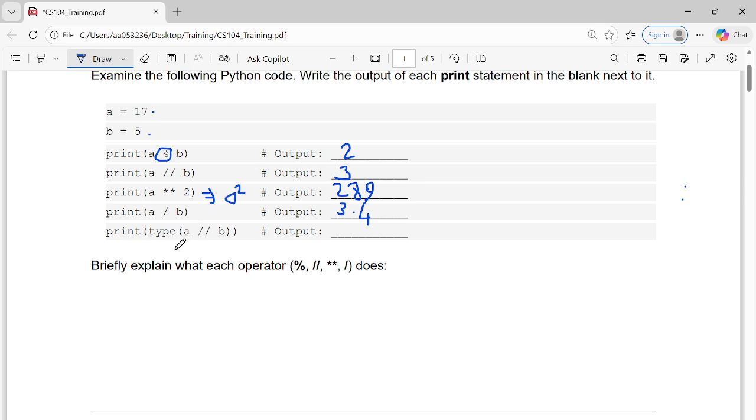The last line asks for the type of the result. What is the type of a floor divided by b? In other words, what data type is it? Is it an integer, since we use floor division, or is it a float? Even if 17 divided by 5 gives 3.4, it is stored as 3. It is converted to an integer. Even if the result were 3.8, the answer would still be 3. Because it does not round, it simply cuts the decimal point. It removes everything to the right of the decimal point. So the type here is int.